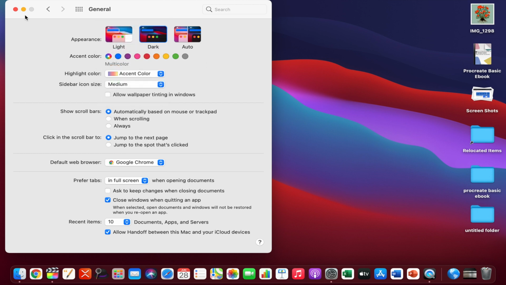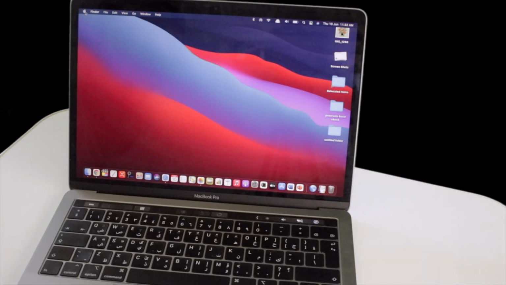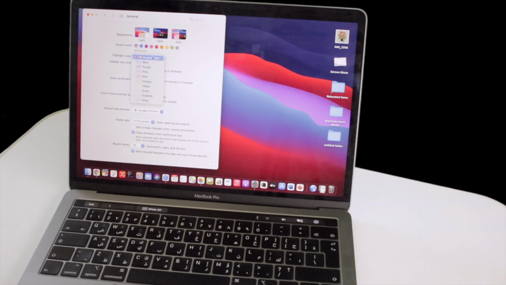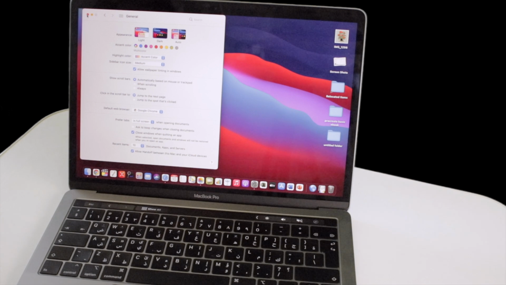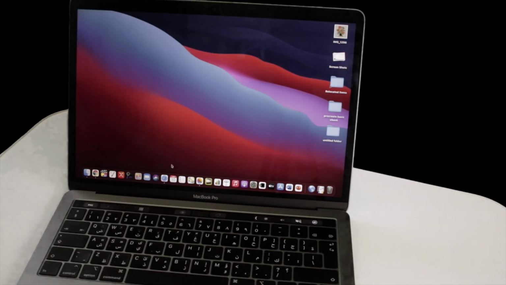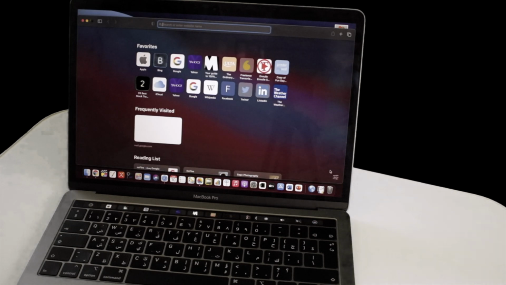And now I'm going to show you how to disable the wallpaper tinting in windows. So if you hated how apps used to blend into the background wallpaper, then you will be happy to hear that the new macOS puts a stop to that. You can just head over to System Preferences, go to General, and then uncheck the box that says Allow wallpaper tinting in windows. As you can tell right now, next up, I'm going to show you how to customize the Safari tab.